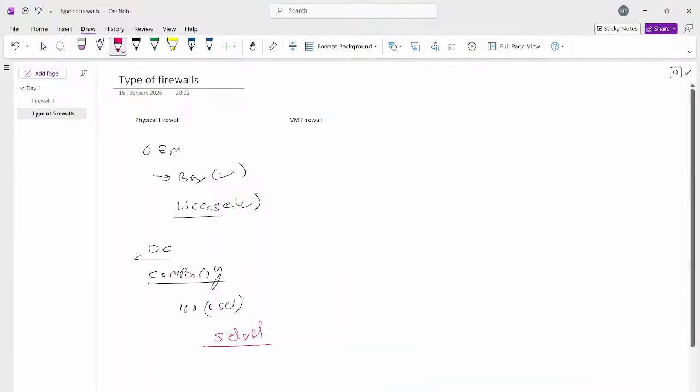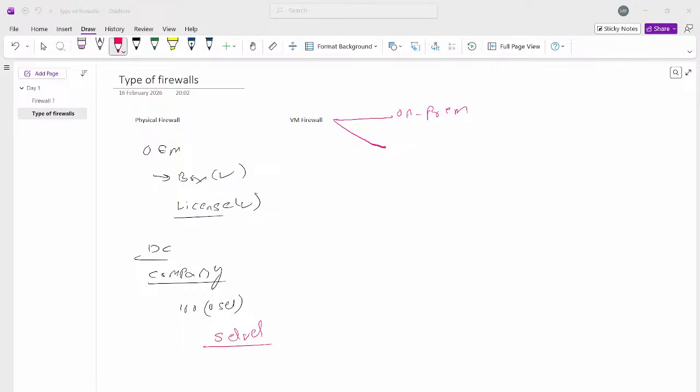Then after physical firewalls, we have a different model, which we call a virtual firewall. Virtual firewall is of two types. One is virtual firewall on-prem, which means I will install a firewall in my data center. Then virtual firewall in the cloud, which means in Azure or AWS or GCP, Google Cloud Platform, or any other cloud platform that supports FortiGate firewalls.